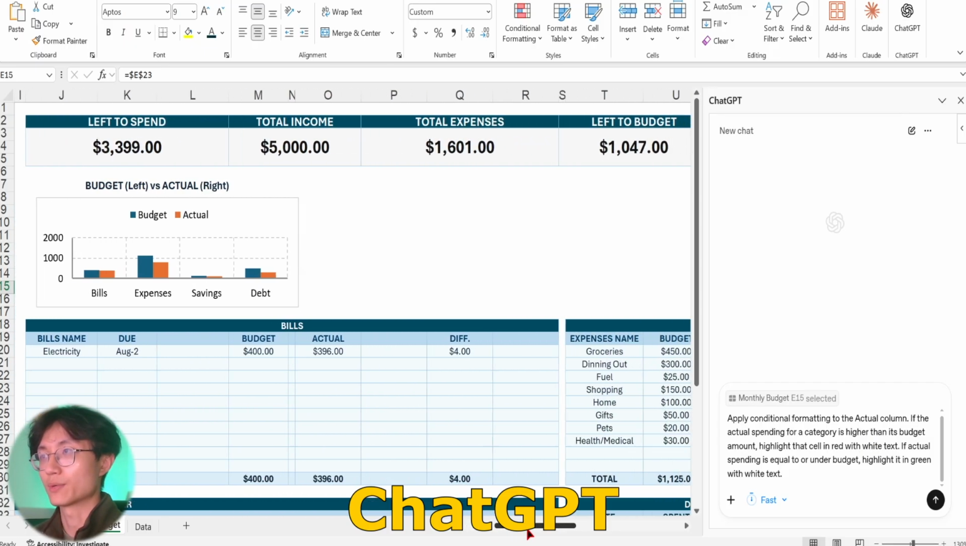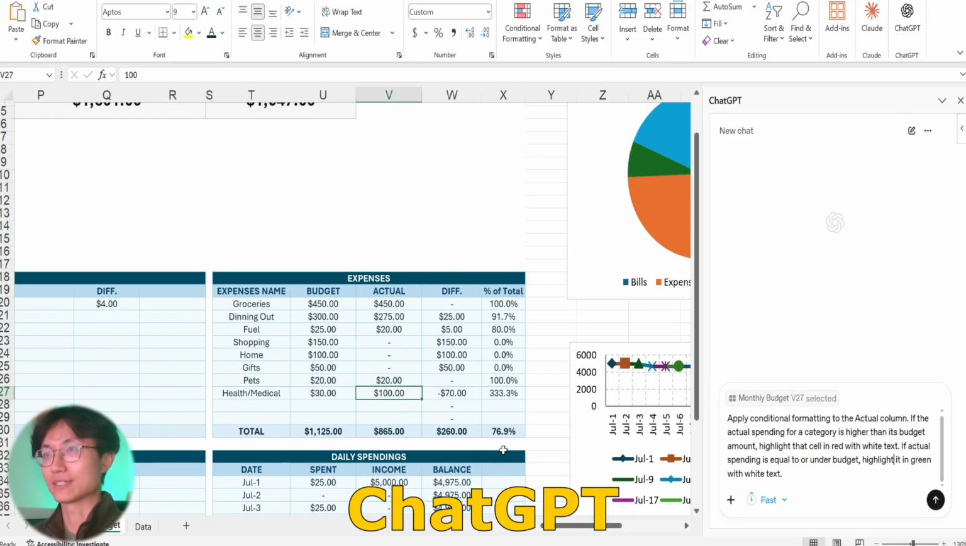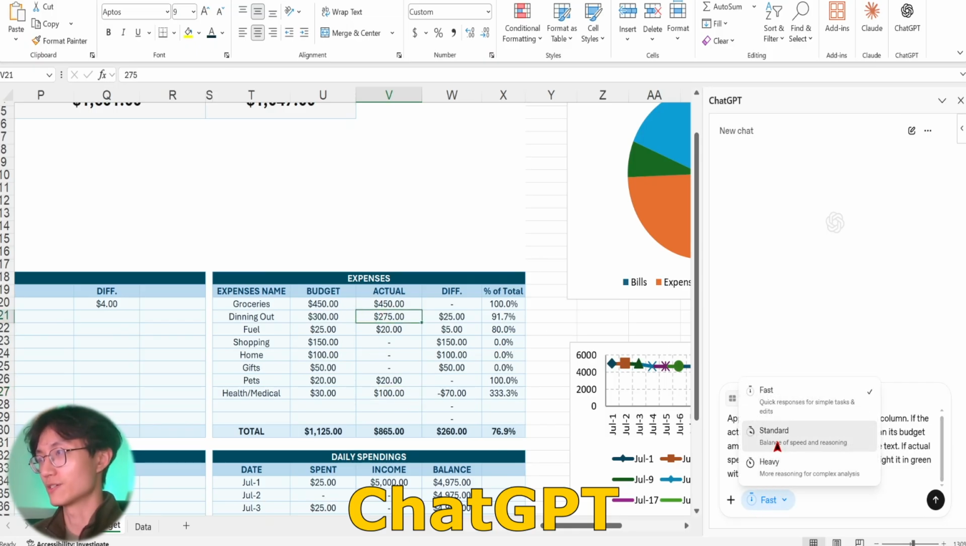text. So what we are trying to do is, in this column, if any of the category has an actual spending more than the budget, it needs to highlight the column. For example, if this $100, if we only have a $30 budget and we spend $100, then we need to highlight this $100. And if it's under the budget, it's going to highlight it with green with white text. So let's see whether you can analyze and apply the correct formatting. And we're going to use the standard one.